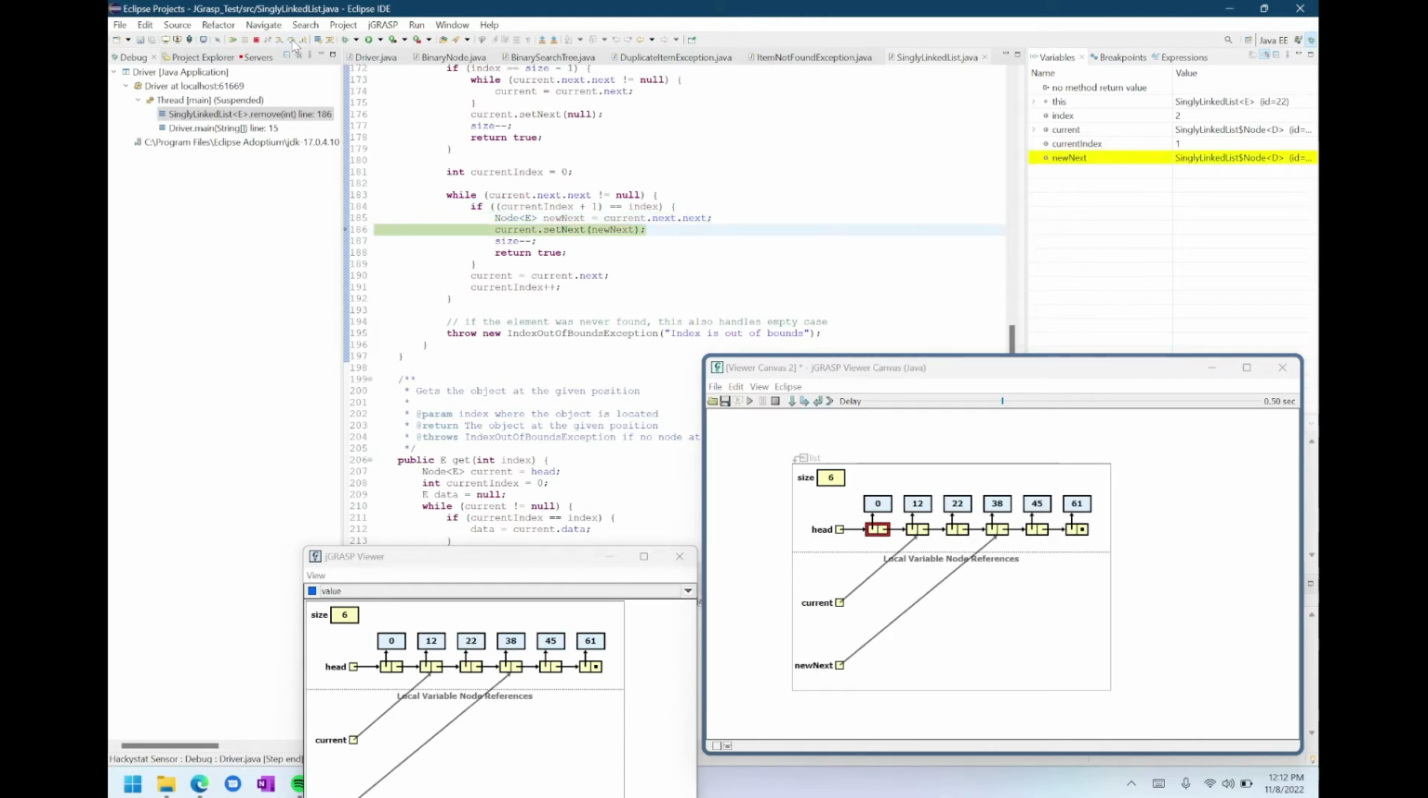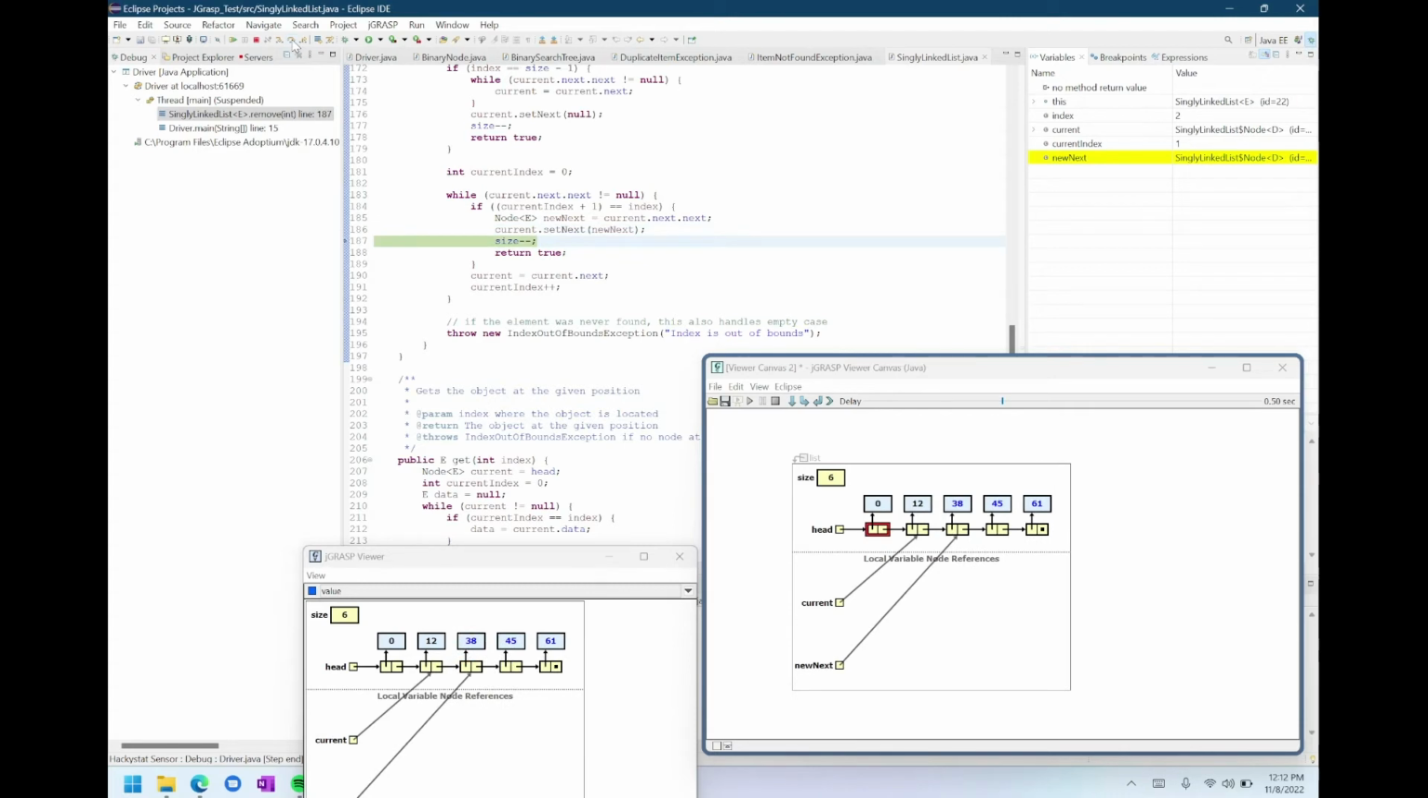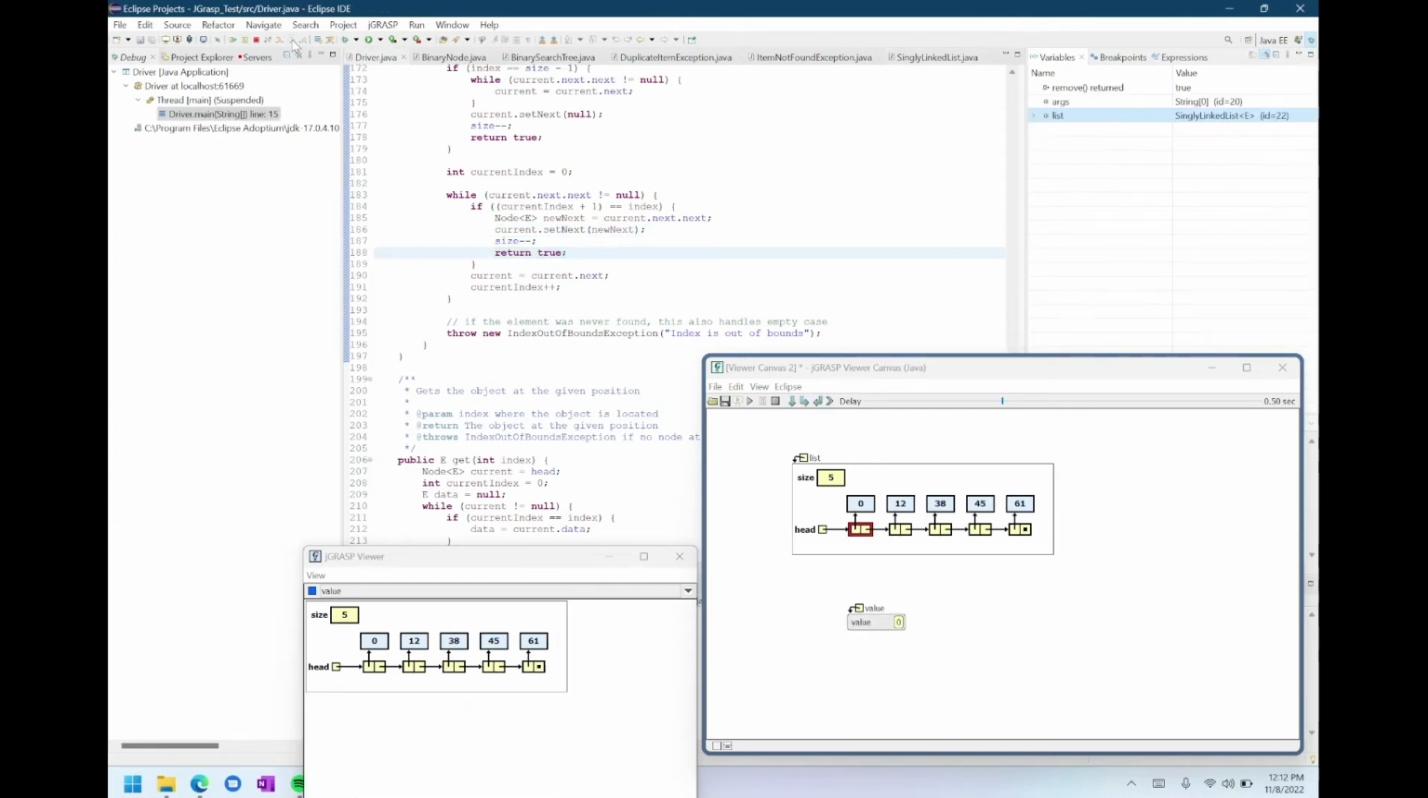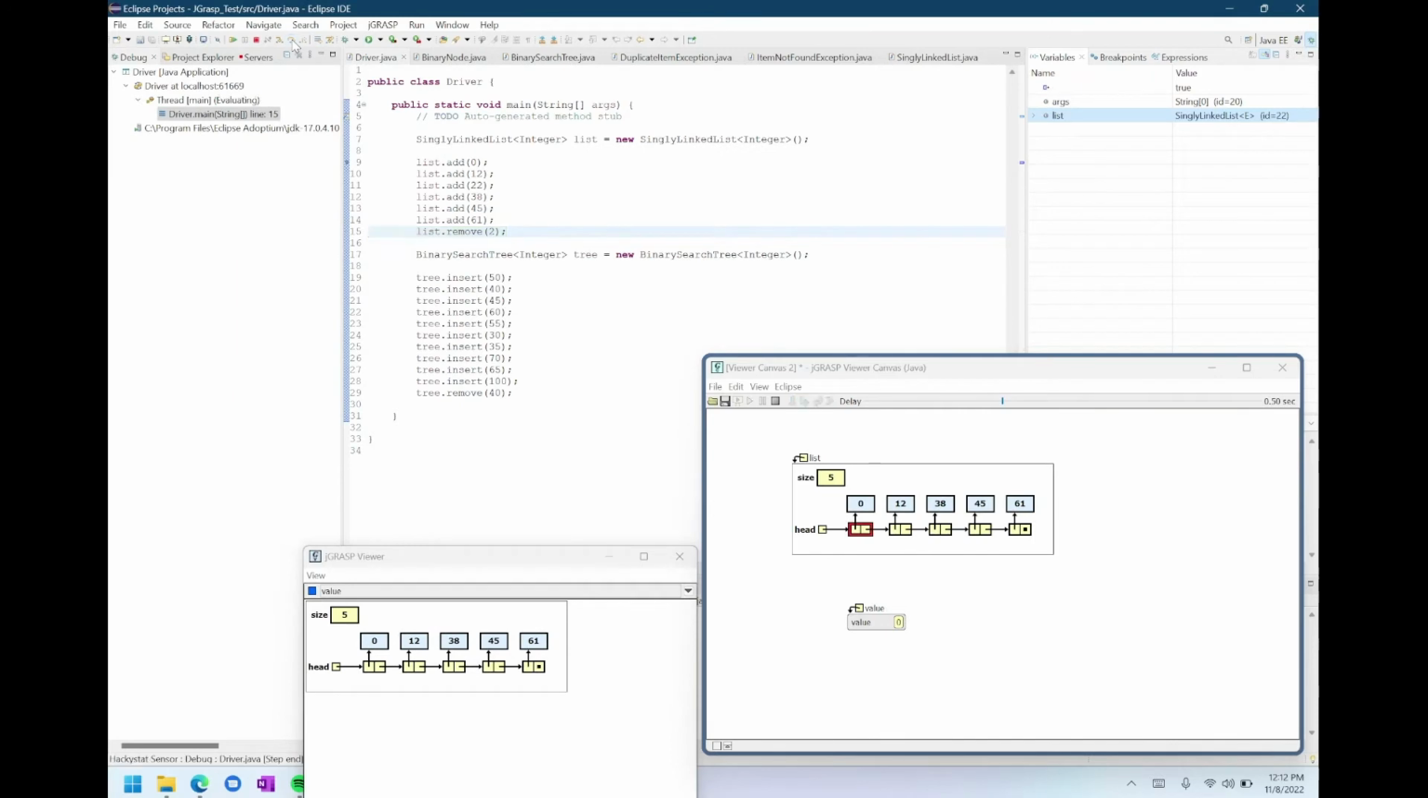And we do that because obviously 12's next is going to be changed to 38. So that's exactly what we do. Current.setNext to new next, and then 22 will actually disappear on the screen. Decrement size by 1, and then we return true. All right, so that's how you debug a linked list.